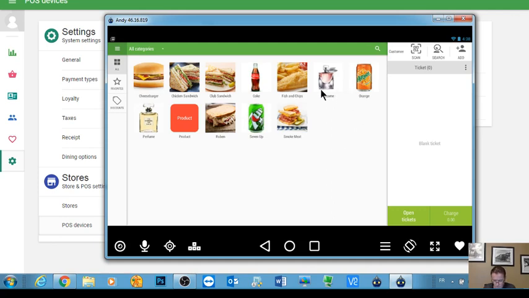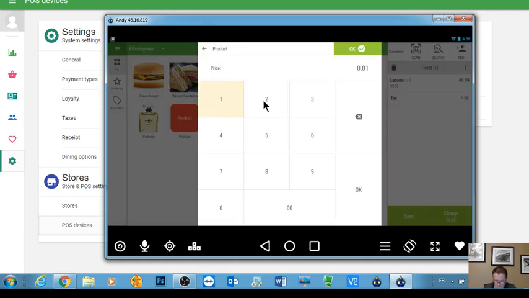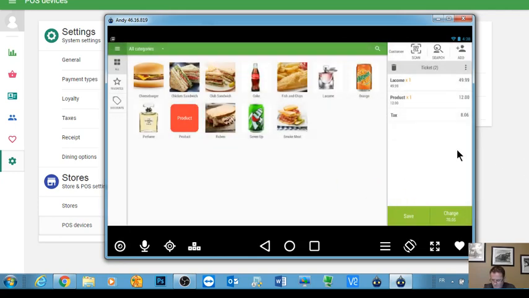As I mentioned, you can also use that for a perfume store or stuff like that. So you can also use product, and then here you can add the price that you want. There you go. And that's about it. This is the delete button, and that's pretty much it, I think.